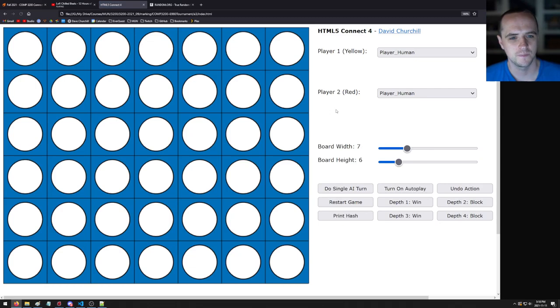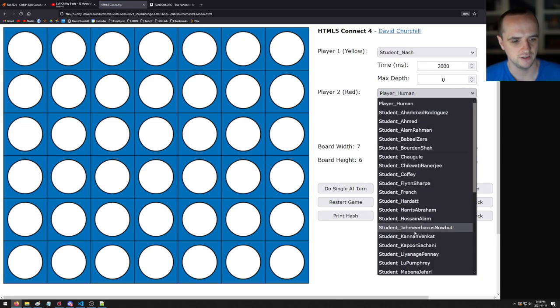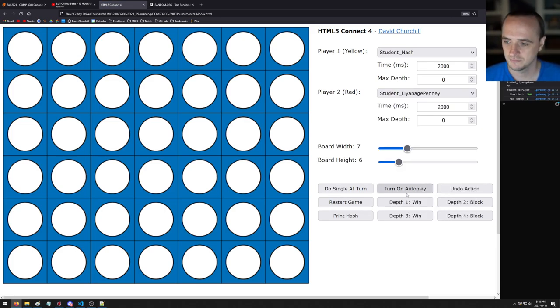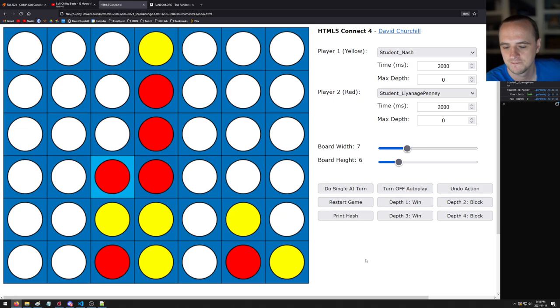So we'll reload. We've got Nash versus Lineage Penny. Good luck. Good luck. It's pretty intense. I'm not nervous, but I can feel the nerves for the people who are watching. I've been in this situation before. Lineage Penny trying to tower to the ceiling. Didn't end up making it though, but all those red pieces in the middle are going to be a problem for Nash, I think. That's a pretty good setup.